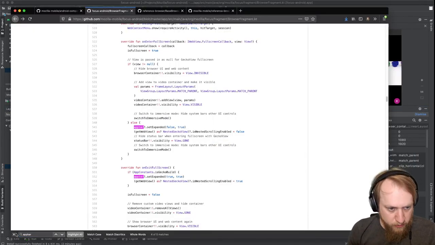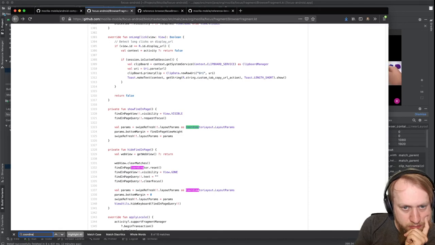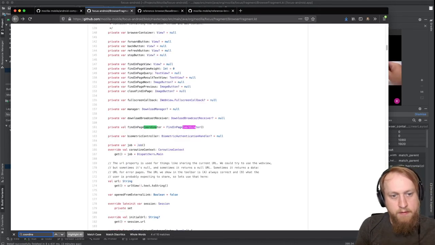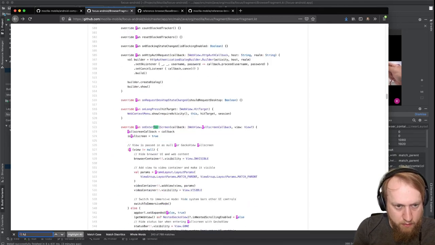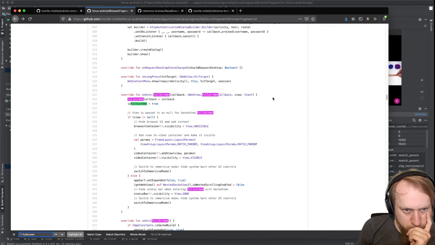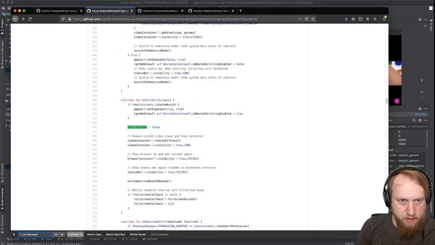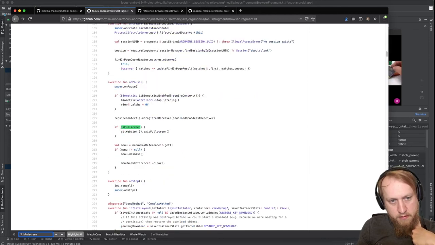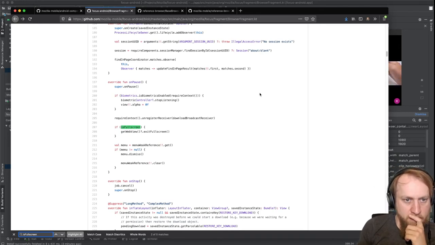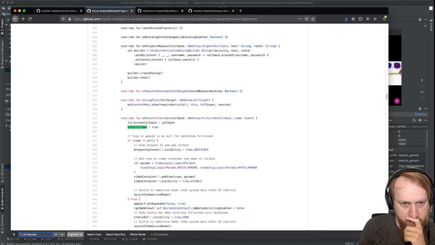Let's go back to Focus. Didn't we do things with the coordinator layout here too? Ah, okay, that was only for the finding page bar. Okay, we are also setting this is full screen property. Is this needed for anything important? No, not really. Sort of back and pause handling.